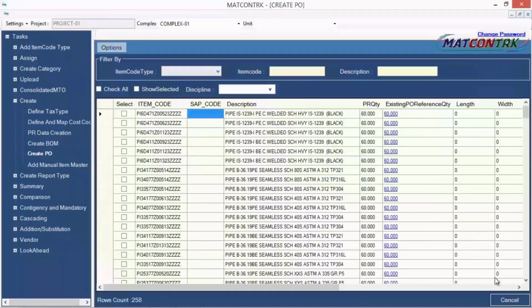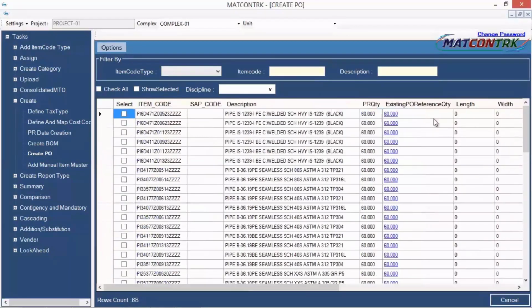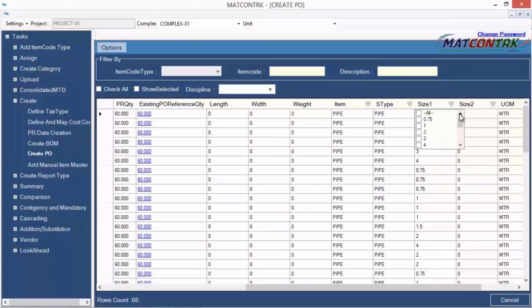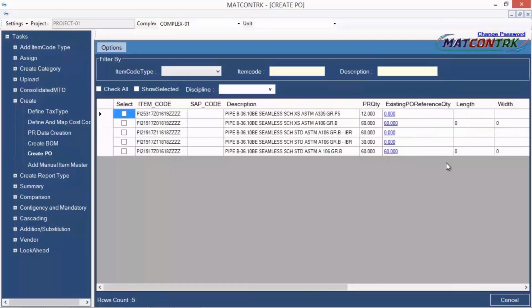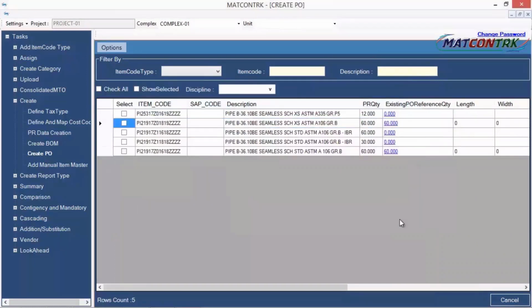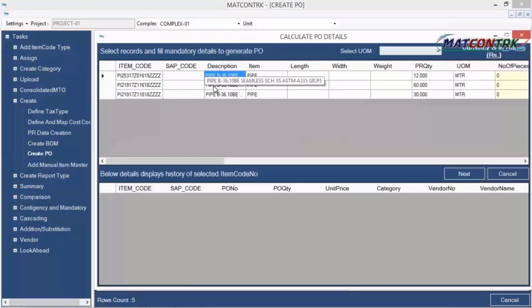Now next, I'm going to utilize this purchase request for my PO creation. Again, a similar effective PR screen is available on my screen. I'm going to select some of the items with respect to other properties, like I have filtered here for the size and item pipe. Again, I can monitor here the history of the PO. A similar level of history was available in the PR screen and the same is available on the PO screen for further analysis.